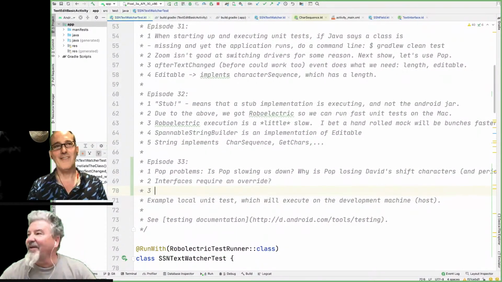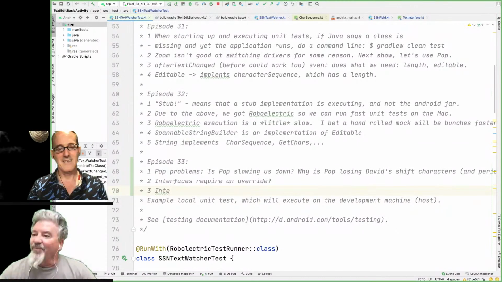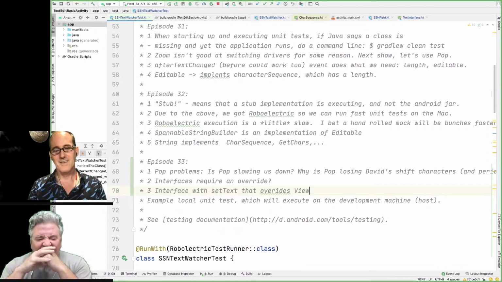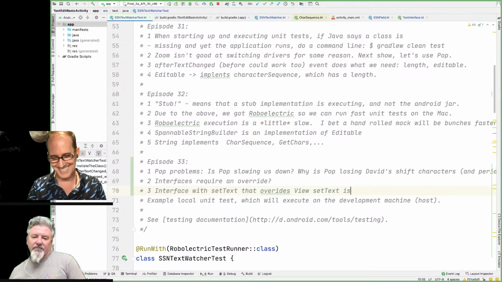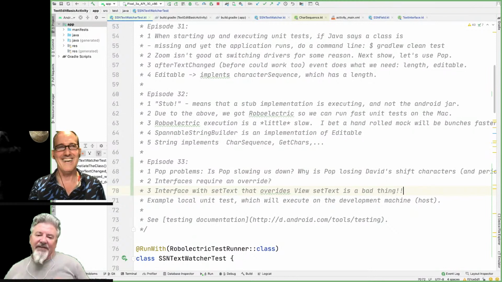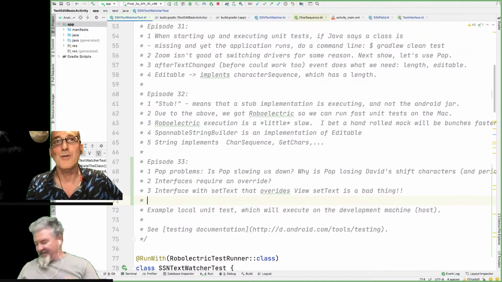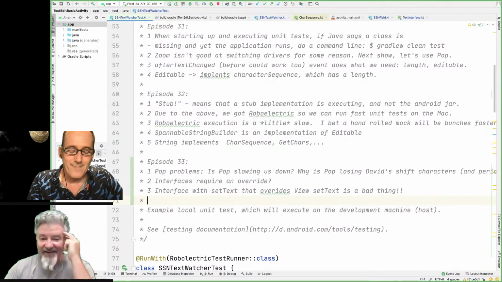So I'm going to write this down. An interface with set text that overrides view layer dot set text is a bad thing. It's a bad thing. Exclamation point. So we need to come up with a better name for that because set text is dangerous. Definitely dangerous.